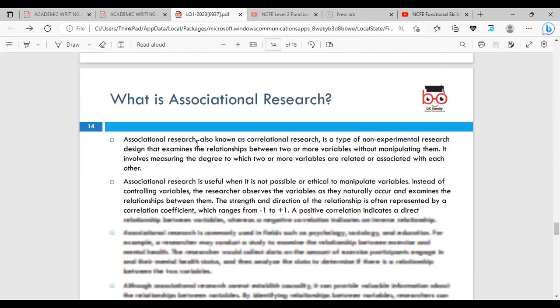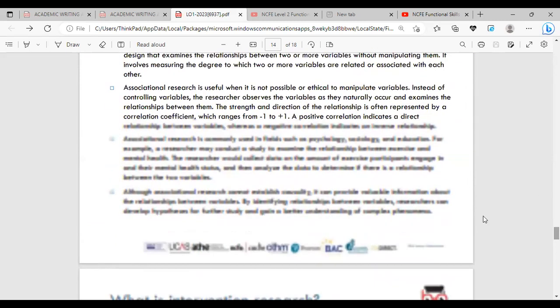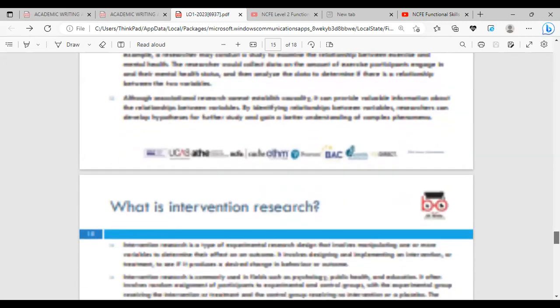What is associational research? Associational research refers to correlational, non-experimental research designed to examine the relationship between two or more variables without manipulating them. Associational research is useful when it's not possible or ethical to manipulate the variables. So we can look at correlation coefficients. The variables in a correlation mean a relationship between two things.